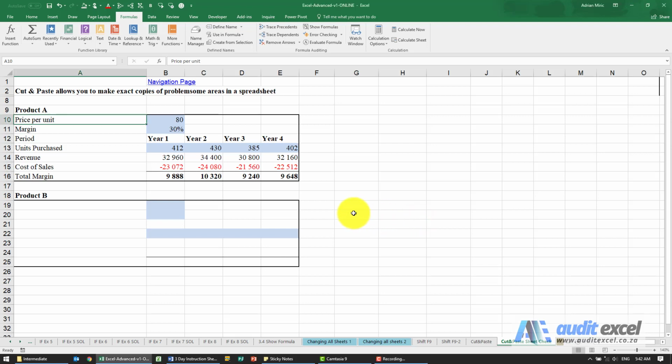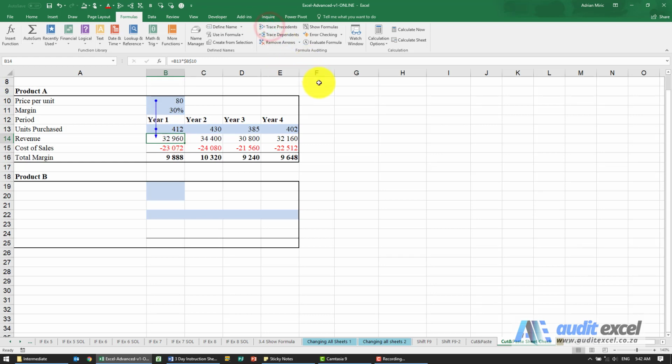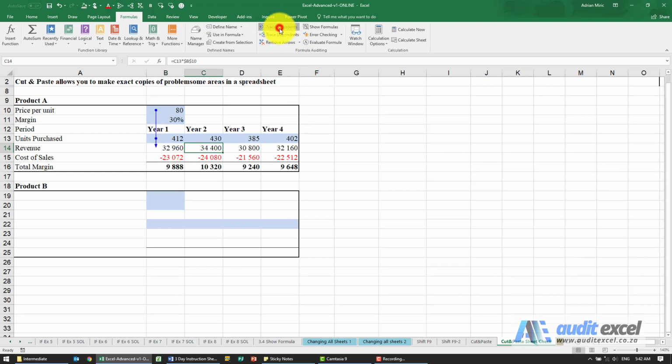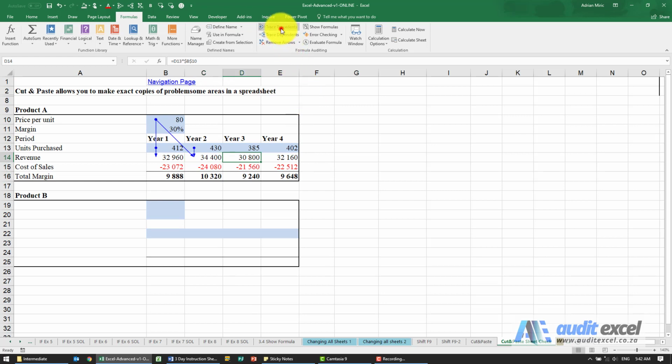This is a trick using cut and paste to address the issue where dollar signs cause you a problem when you're trying to copy and paste. So first the problem, I've created product A here, and you'll see that this is working perfectly. So that's great, it's looking there, we've done product A, it all works fine.